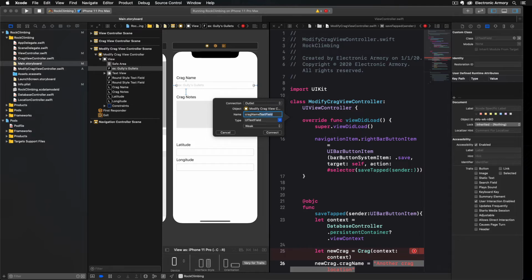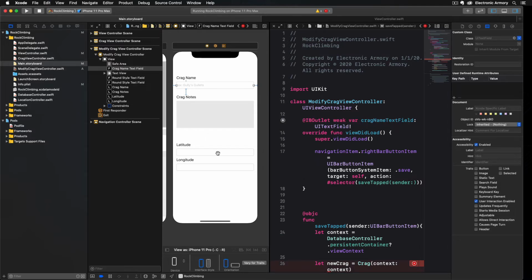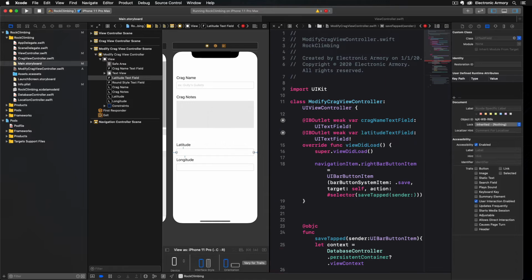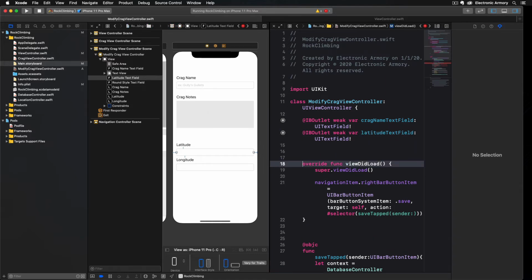I have two more text fields to do. So I'm going to copy text field. Make sure you're dragging it between the outlets and the function. This one's going to be called latitude paste text field. Let me give this some space.